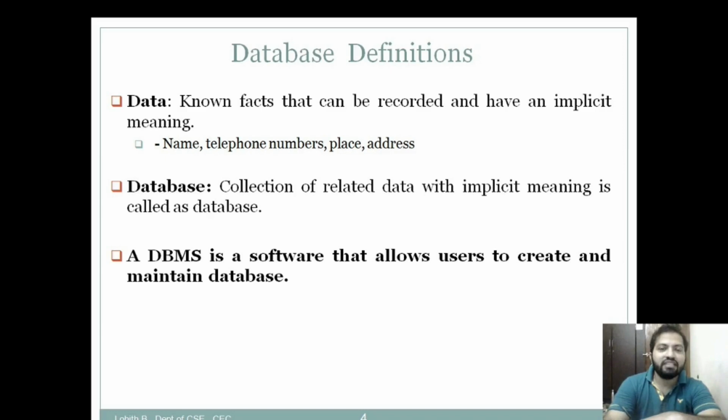Let's begin with data. Data is nothing but known facts that can be recorded and have an implicit meaning. When I say a student USN number, student name, it's data. What is a database? A database is a collection of data with implicit meaning. It's called a database.